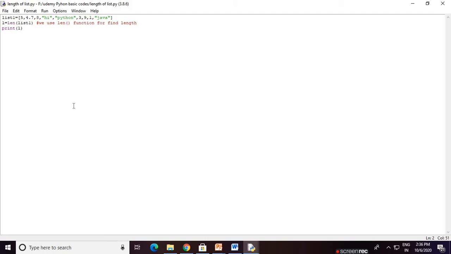First we are finding the length of a list. Take a list. These are elements of the list. For finding the length, we use the len function, passing the whole list variable as the parameter. We store the length of the list in the variable L, and then we print L.